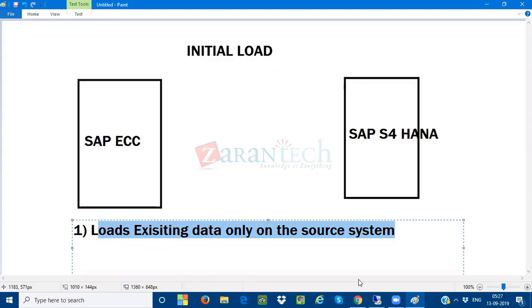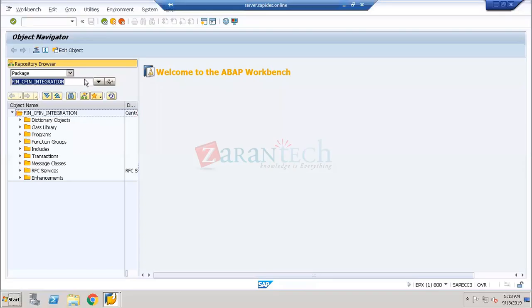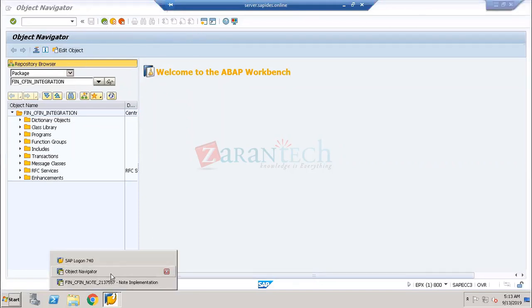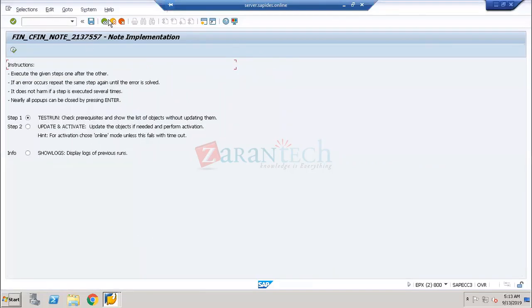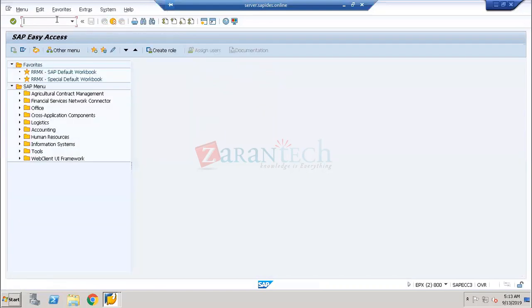When I take the source system, my SAP ECC is my source system over here. For this source system, what you have to do is go to the transaction called SM30. Please make a note, all of you. Go to transaction SM30. So what is this SM30?